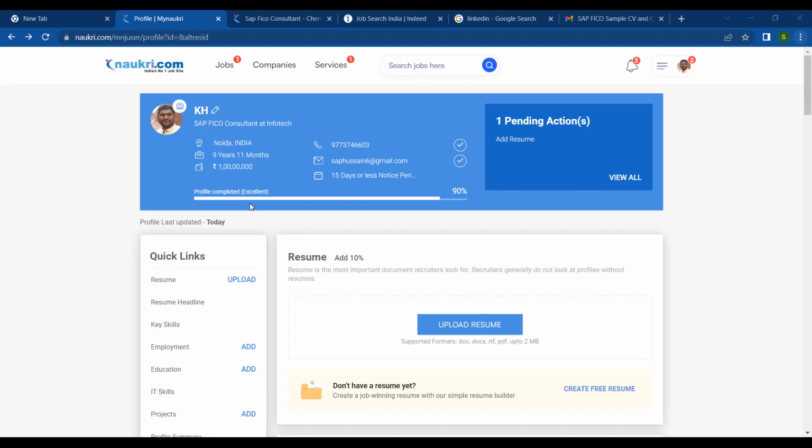So in Naukri, you have a free profile and also a paid profile. Either you can go for the free service or you can opt for the paid service. Both options are available. It's suggested that you go for the free one. Free is also fine, because in free also you get a number of calls from multiple companies, right? But the main concern is how you create your profile and how you create your CV.